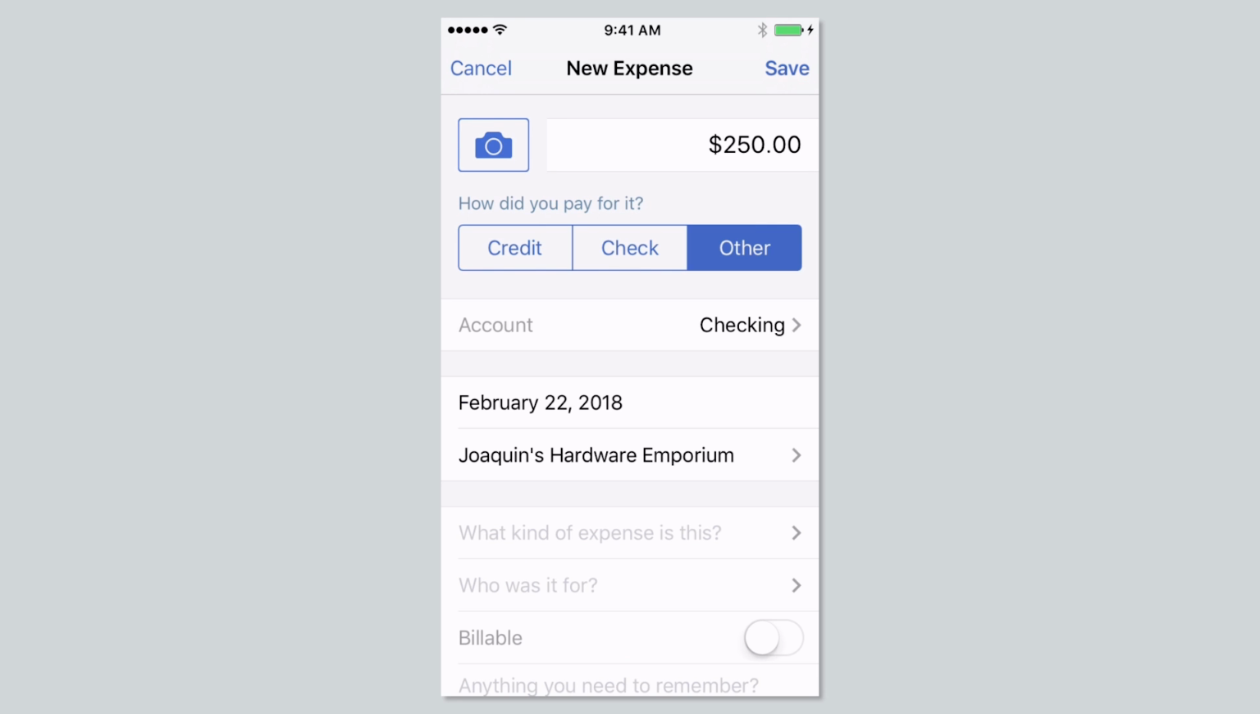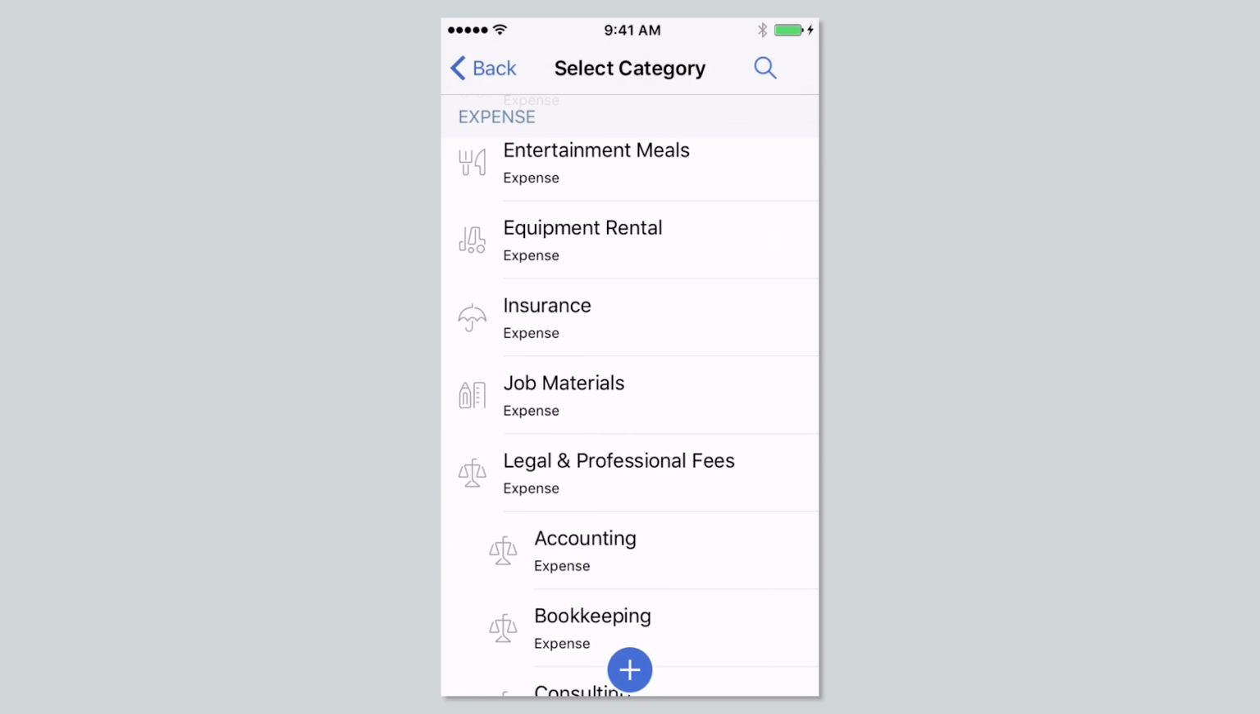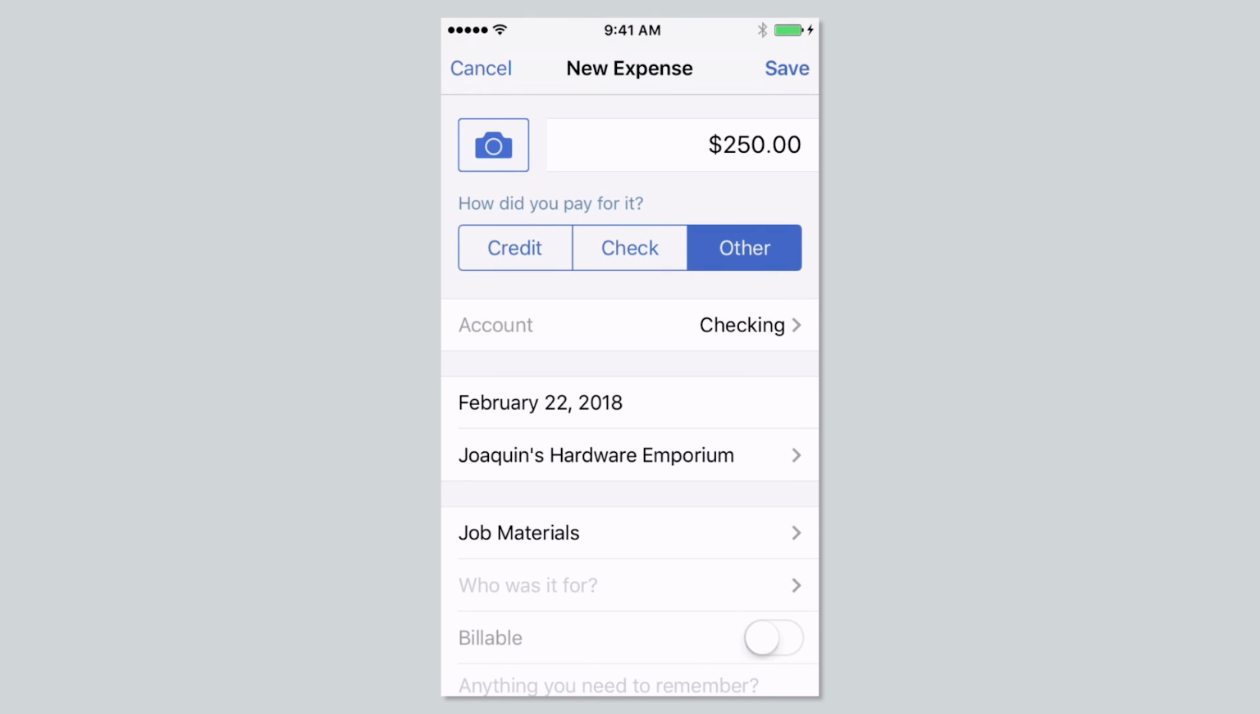In the What Kind of Expense Is This field, enter an account to categorize this purchase. We spent money on job materials, and we have a job materials expense account, so choose job materials.